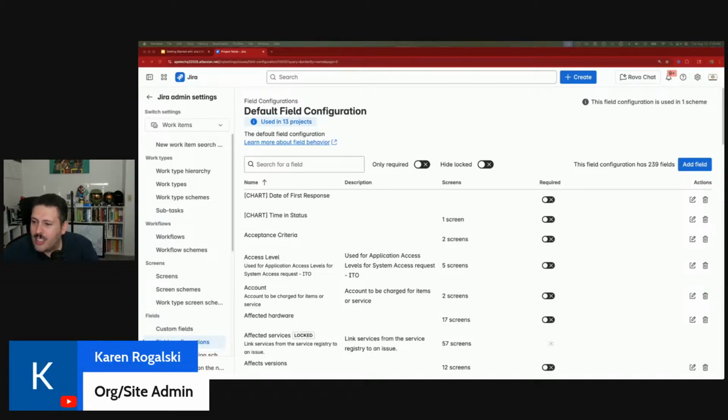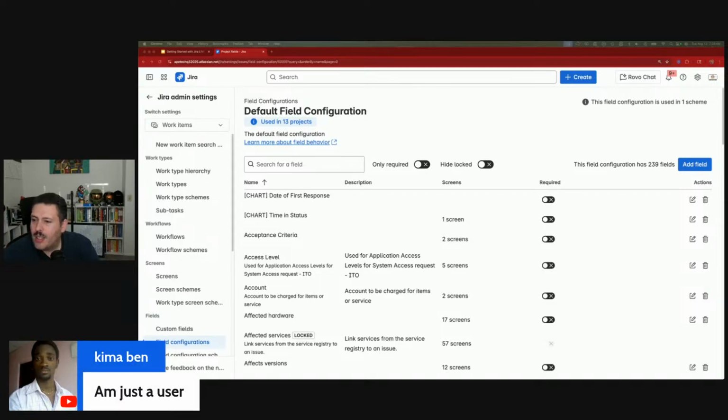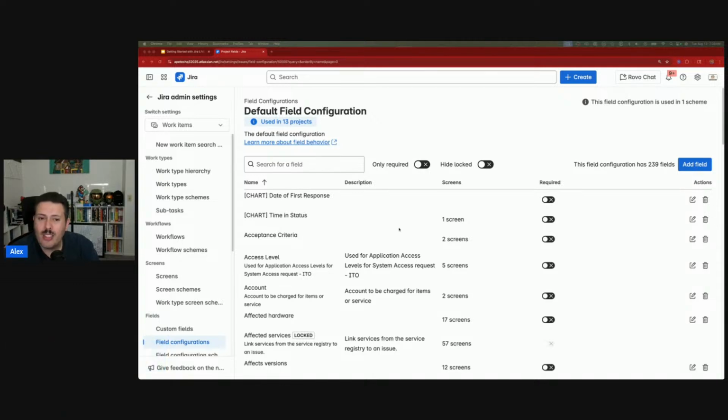Karen is an org site admin. So with great power comes great responsibility, Karen. But yes, you'll be able to do all of this. Tushar's a Jira admin, so you should be able to do everything we're going to cover here. Kima, you're just a user. So with all of this, you need to be aware that you can do this stuff, because you will need to work with your Jira administrator to help you out. This is the easiest way to get some help, or to at least understand what's going on here.